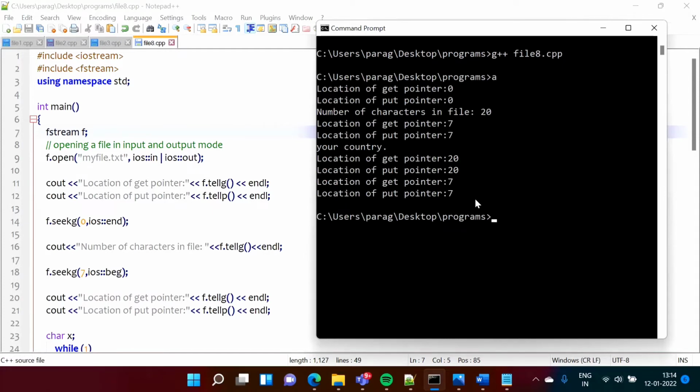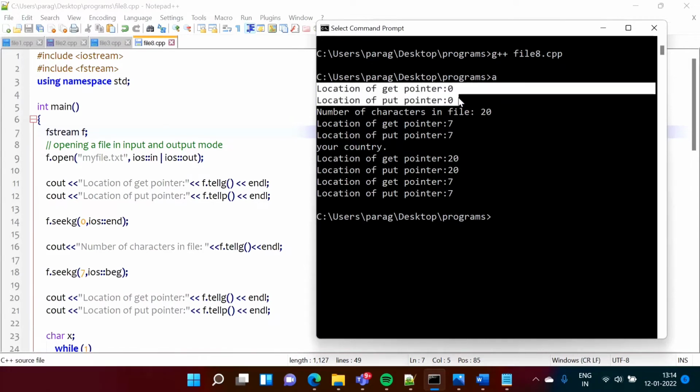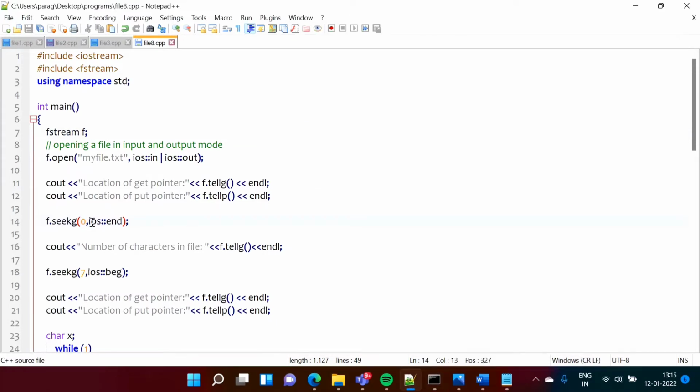So this program prints the location of the get pointer and the location of the put pointer. The location of the get pointer is 0 and the location of the put pointer is also 0. After this, we are taking this get pointer to the end of the file. From the end of the file, the offset is 0. That means we are taking this pointer to the end of the file.